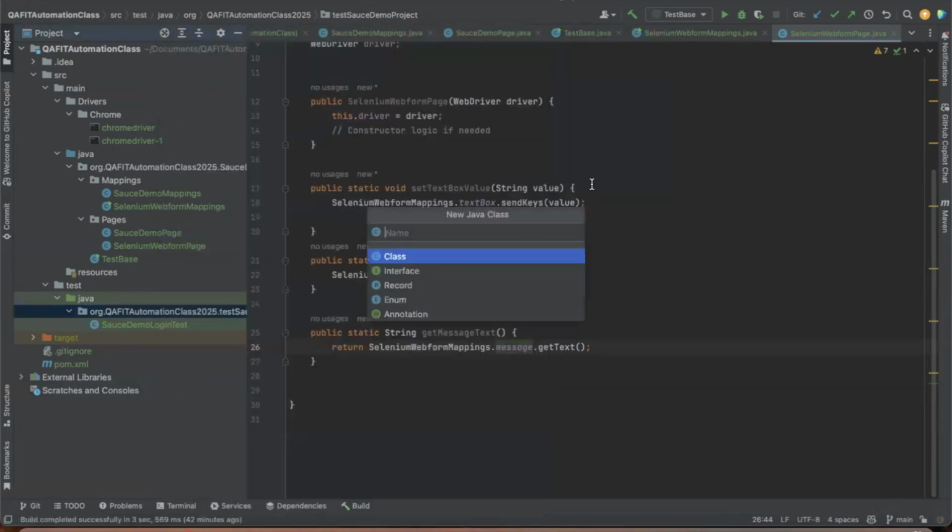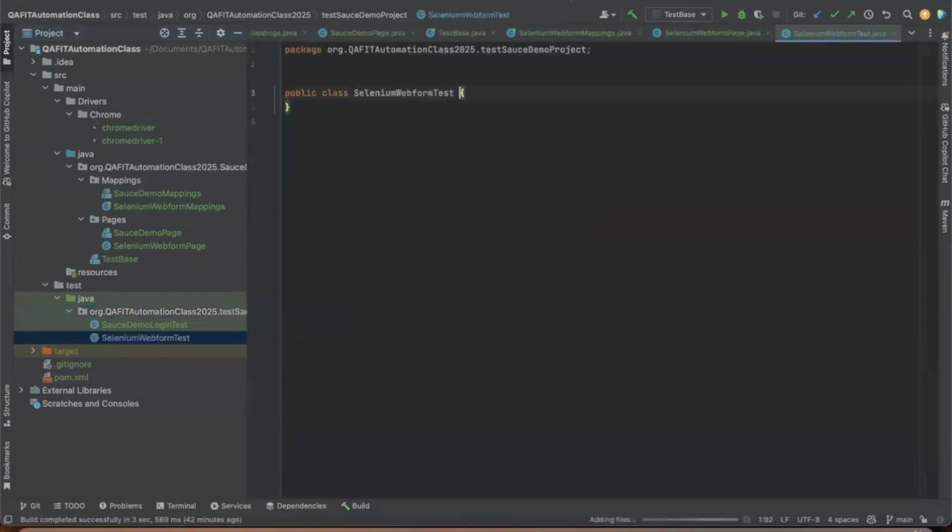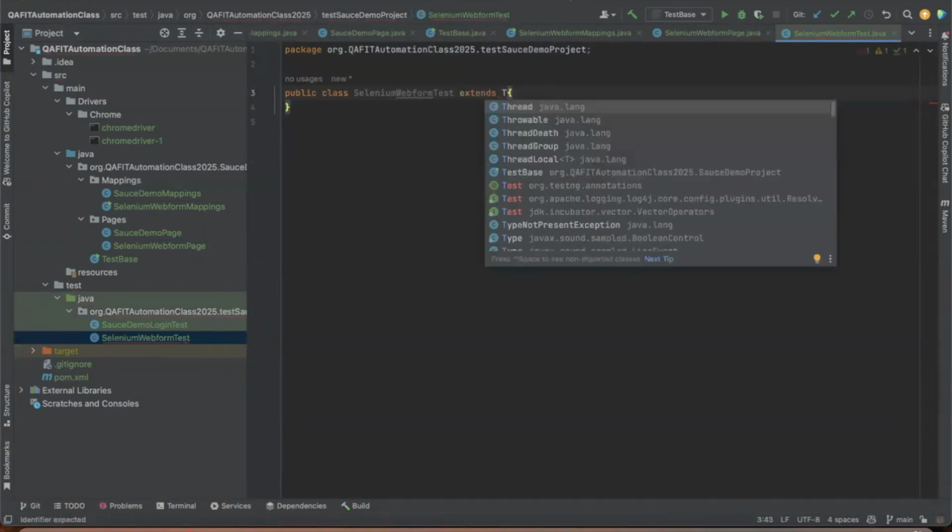So now I will create, for Selenium web form, a test class. Let's just call it Selenium web form test. Now I can say Selenium web form test extends the test base.